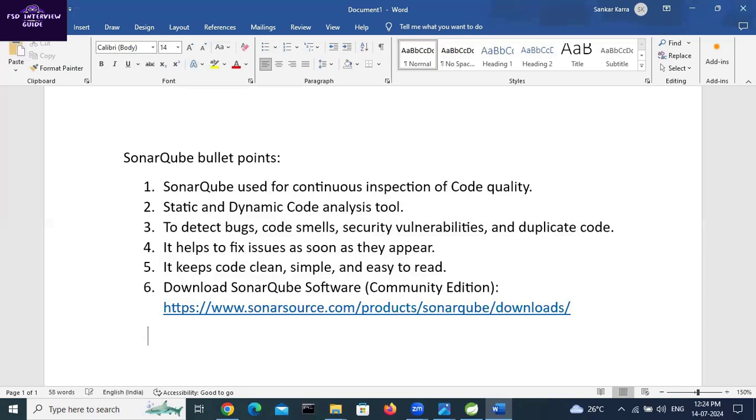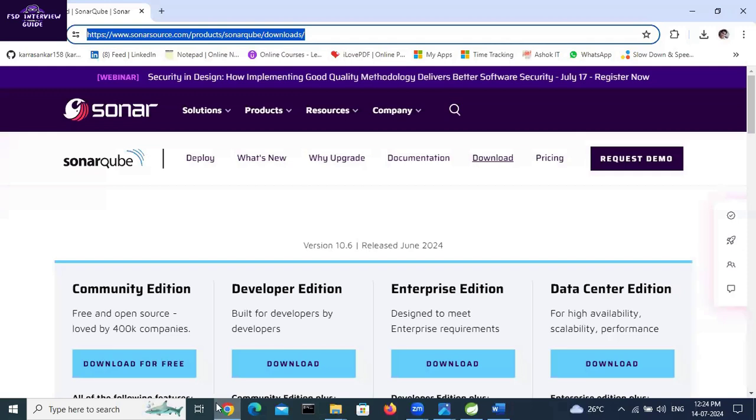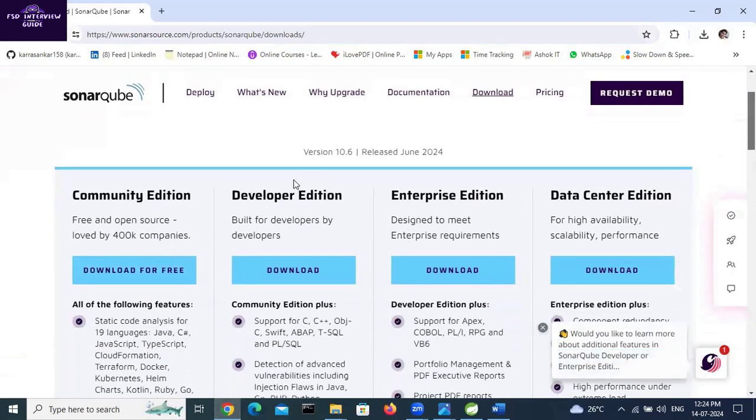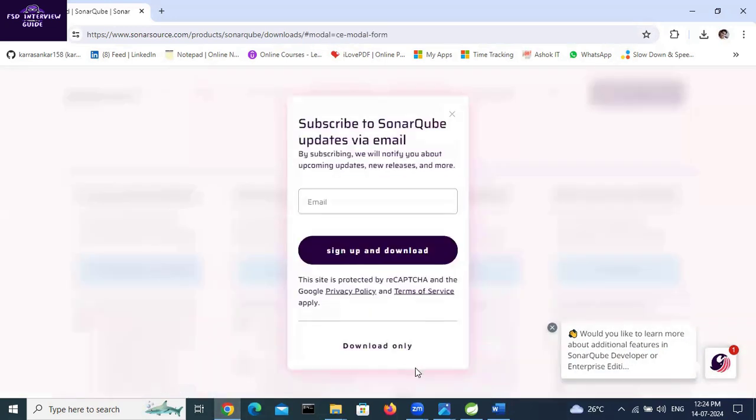Seventh point. So, we need to select community edition, right? So, download. This is the community edition, so it is free. The remaining are developer edition, enterprise edition, data center edition. These are the paid versions. This community edition is free to use, open source.